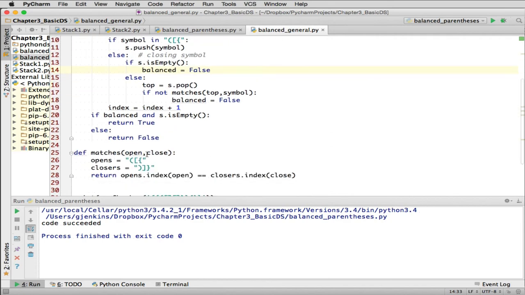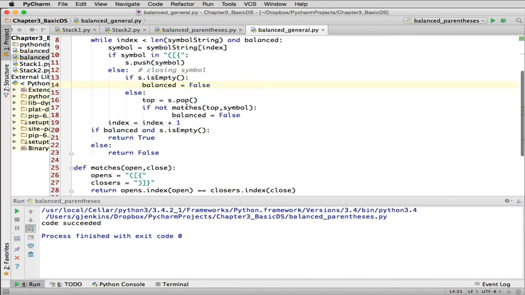Let's see. Matches is defined open and close. So it checks what is the top symbol. Open and closers, so it gets the index of where it finds the open symbol out of this array, and then it's searching for the closing symbol and getting that index, and the two indexes must match between these. So that's a little tricky thing. This is a special thing to check if the same symbol occurs here and here, the open versus the close, and if it's not matched, it sets balance to false.